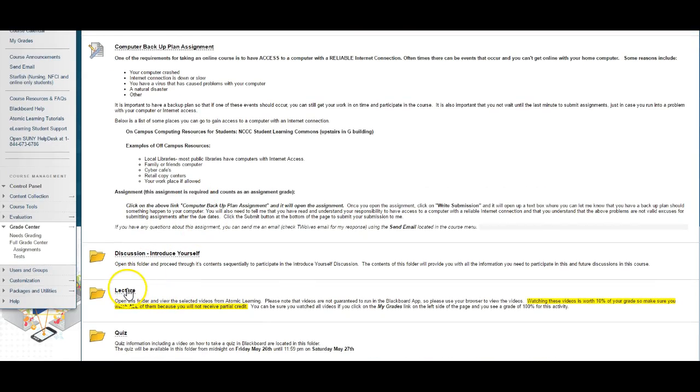So every module has a lecture. The Word, Excel, and Access modules have 2 lecture folders. I'm just going to show you this. We're going to open this up to view the lecture material, which is videos. Please note, videos are not guaranteed to run in the Blackboard app. So make sure you use your computer and actually go into Blackboard. There is a Blackboard app. Honestly, it's terrible, so don't use that to view the videos, but watching the videos is worth 10% of your grade. So make sure you watch all of them, because you don't receive partial credit.